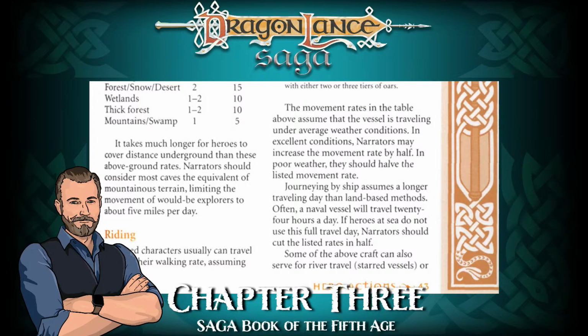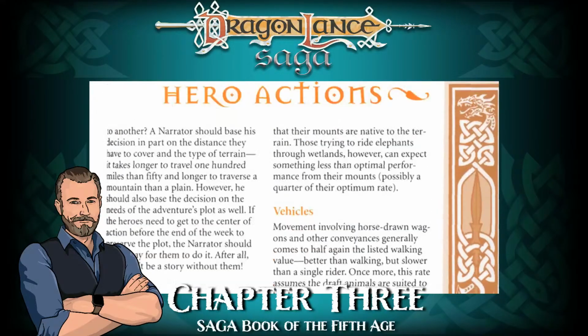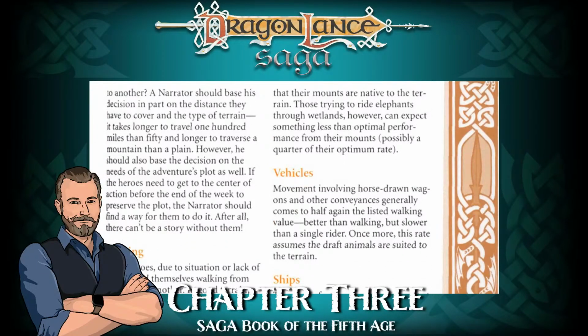Riding. Mounted characters usually travel at twice their walking rate, assuming that their mounts are native to the terrain. Those trying to ride elephants through wetlands, however, can expect something less than optimal performance from their mounts, possibly a quarter of their optimum rate.